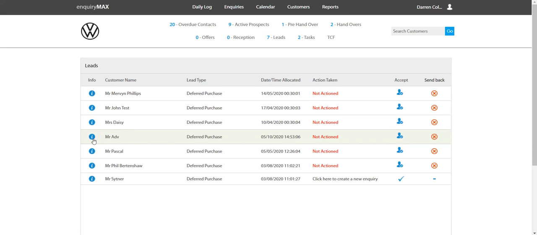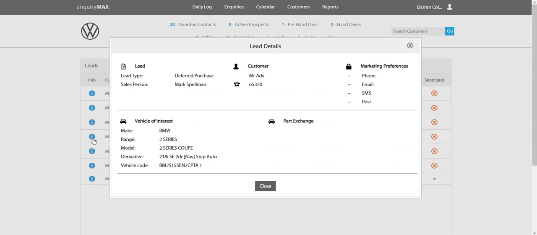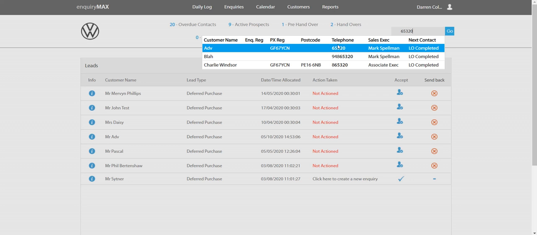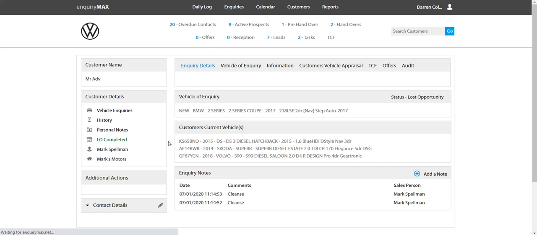Again, as a sales exec, click on the information icon, have a look at it. As a sales exec, I would probably recommend you do exactly the same thing that the manager has just done and do a bit of research: find out who the customer is, have they been in before, what have they been doing, who have they seen, who are they speaking to.